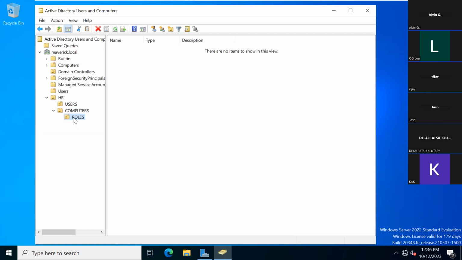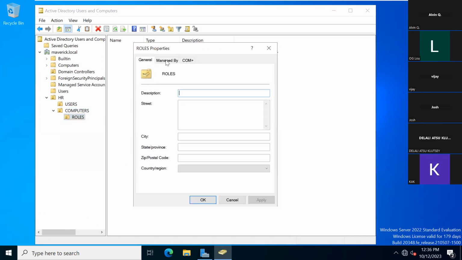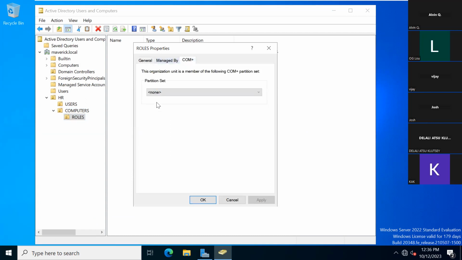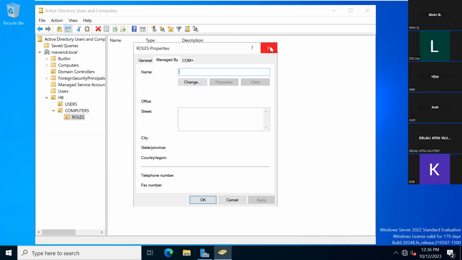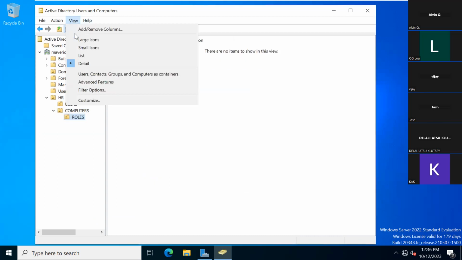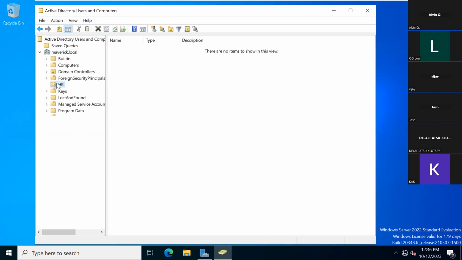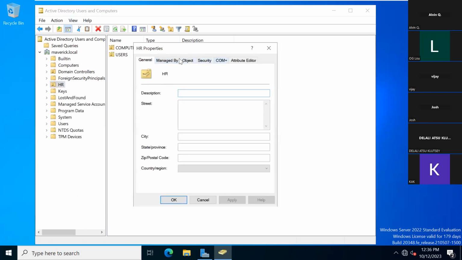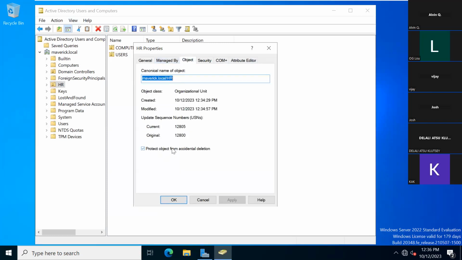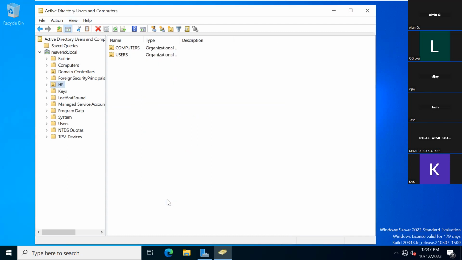So you decide, okay, if it won't allow me to delete, let me go and uncheck that box. When you go to properties and then you check, you will realize that the option is not there. So what you will do is that you have to go to view and then enable the advanced features. And then now when you come to the HR, you right click and you go to properties. The tabs is going to increase. So you have more tabs. So now when you come to objects, you can see protect object from accidental deletion. So you can check this and then you can apply and then okay.